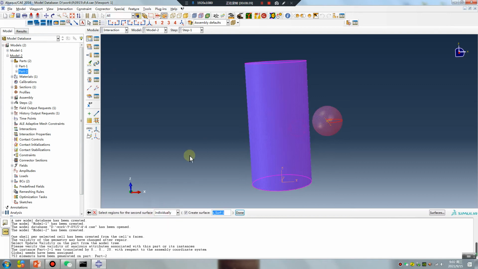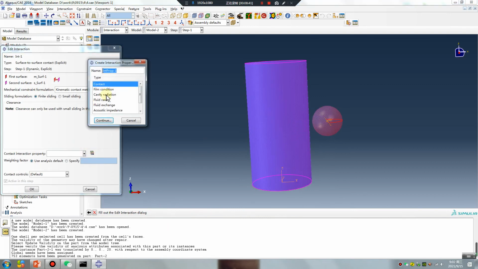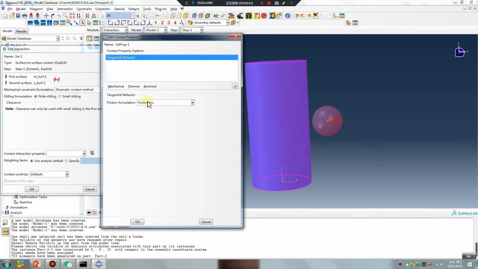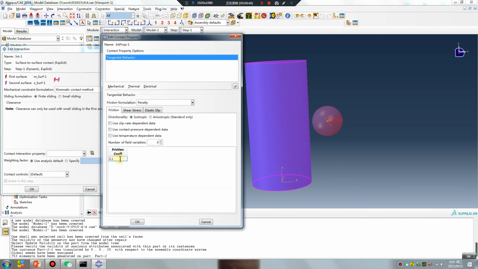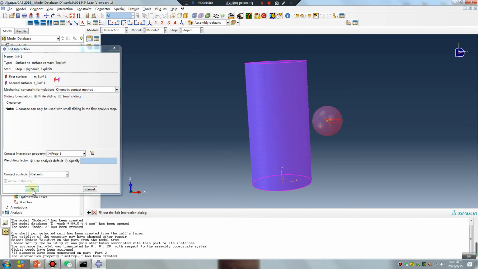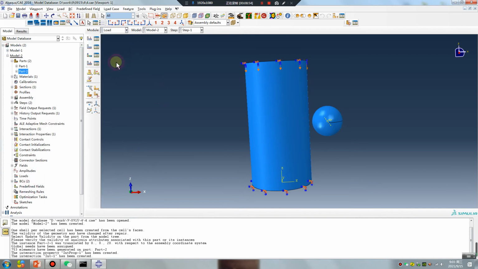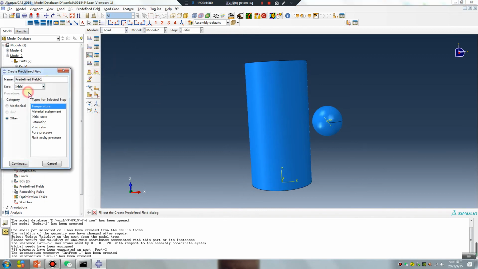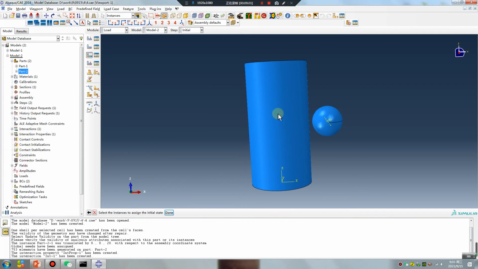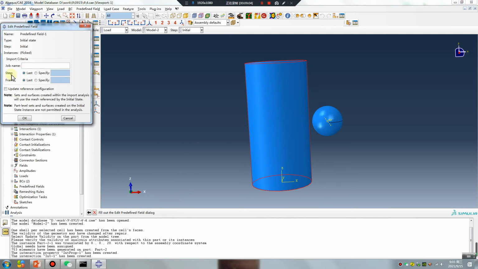Okay, rigid surface. Contact coefficient. Okay. Pay attention. Others, initial state. Continue. Select this part. Done. Drop 1, the model 1 job name. Okay, last.